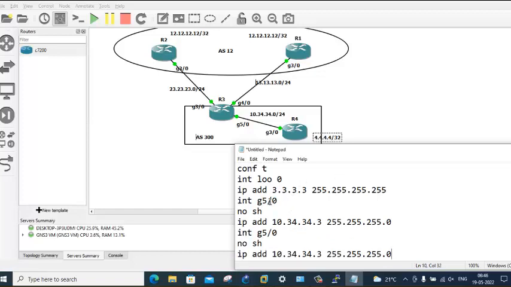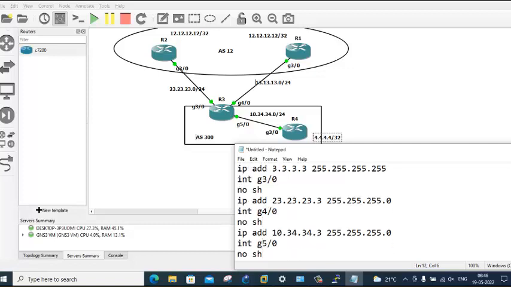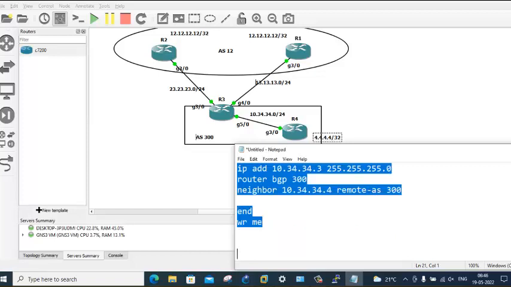Now 3/0 will be 23.23.23, and 4/0 will be 13.13.13. Actually speaking, there is no need for loopback. Well, it's okay, let it be there.